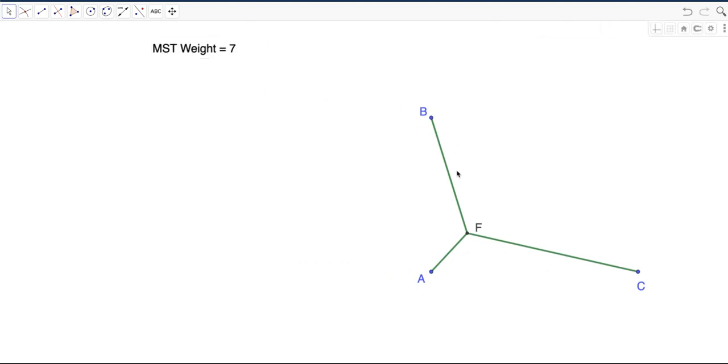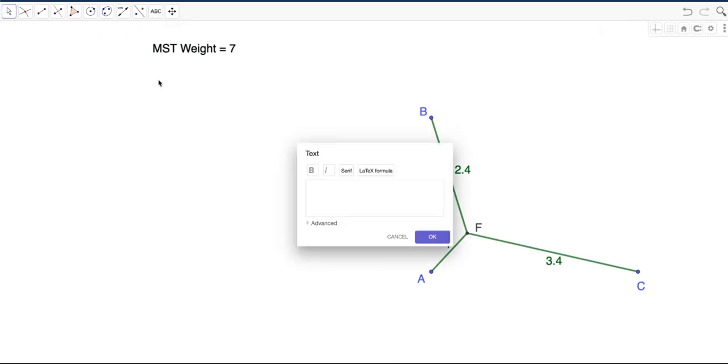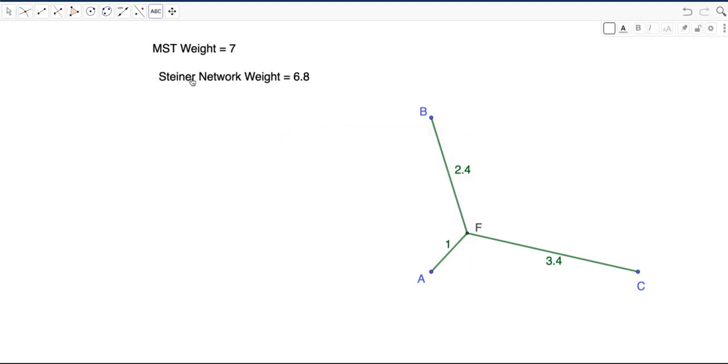So let's compare the weight of my Steiner network to the minimum spanning tree. We'll come back to the measuring tool, click on each of these branches of the network, and we see we have 3.4, 2.4, and 1. If we add that all up together, we get 6.8, and we can see that the Steiner network weight is equal to 6.8.